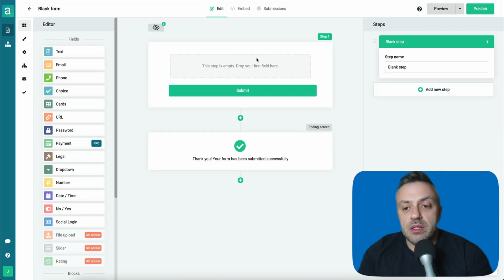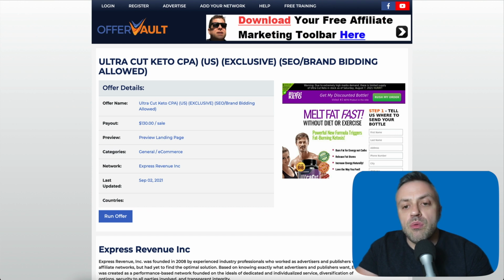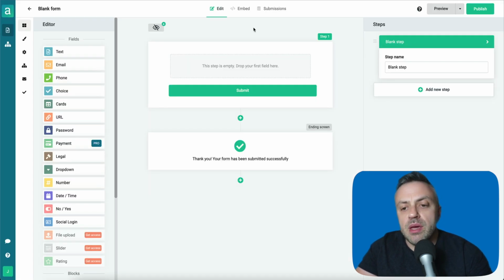Okay, guys, it's very important to understand that we do not want to send the user directly to this offer. We want to talk to them first. We want to make them feel good. We want to qualify them. And what does qualify mean? Qualify means that we are going to make the user feel as though they are the only ones getting this offer.